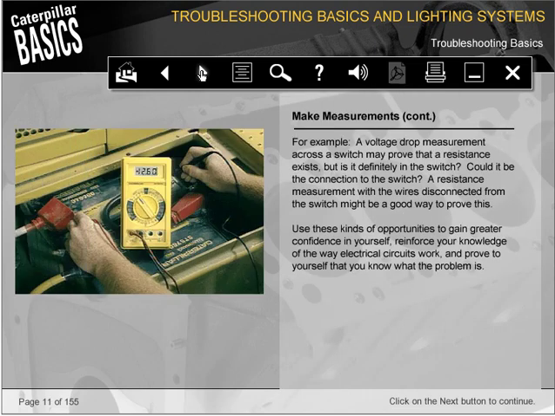For example, a voltage drop measurement across a switch may prove that a resistance exists, but is it definitely in the switch? Could it be the connection to the switch? A resistance measurement with the wires disconnected from the switch might be a good way to prove this. Use these kinds of opportunities to gain greater confidence in yourself, reinforce your knowledge of the way electrical circuits work, and prove to yourself that you know what the problem is.